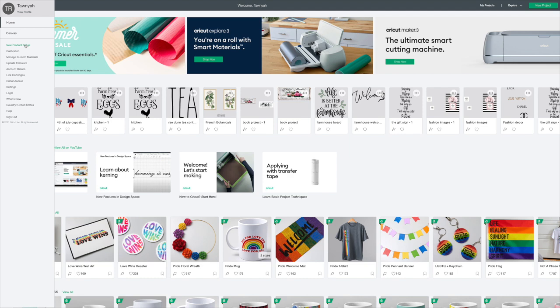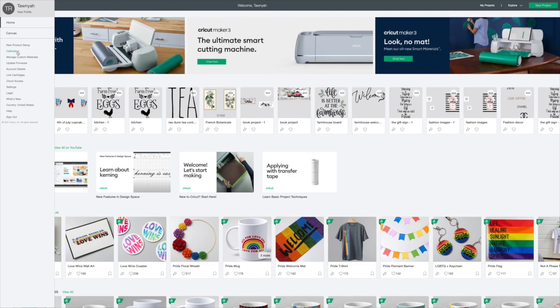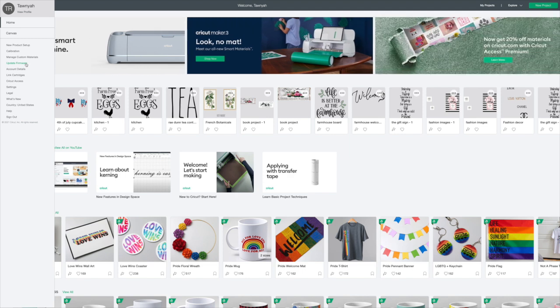If you just have a new product, you click New Product Setup. If you need to recalibrate your machine for some reason, there's that. You can update your firmware. It's like the latest updates to Cricut Design Space. Mine does it automatically. This tells you about your account. This, you can subscribe to Cricut Access right here.